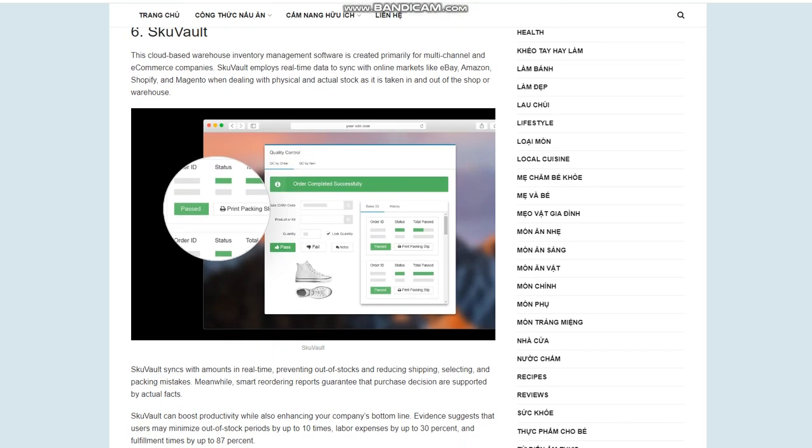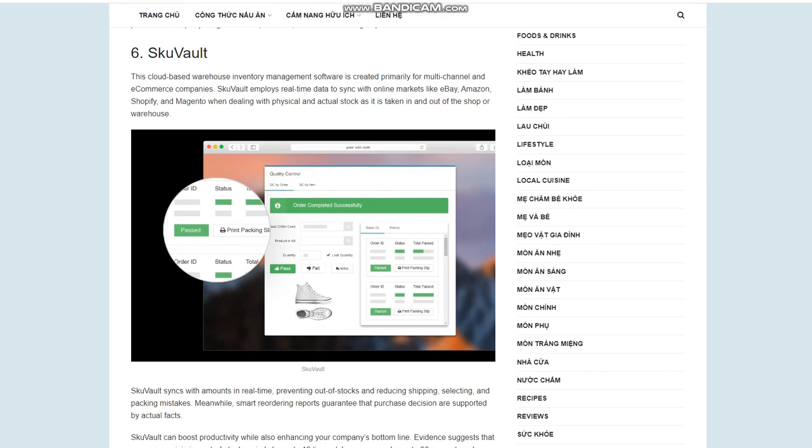6. SKUVault. This cloud-based warehouse inventory management software is created primarily for multi-channel and e-commerce companies. SKUVault employs real-time data to sync with online markets like eBay, Amazon, Shopify, and Magento when dealing with physical and actual stock as it is taken in and out of the shop or warehouse. SKUVault syncs with amounts in real time, preventing out of stocks and reducing shipping, selecting, and packing mistakes. Meanwhile, smart reordering reports guarantee that purchase decisions are supported by actual facts.